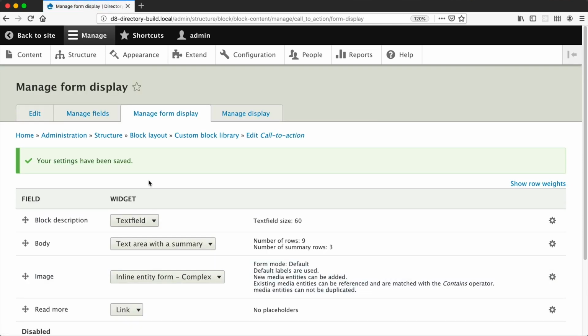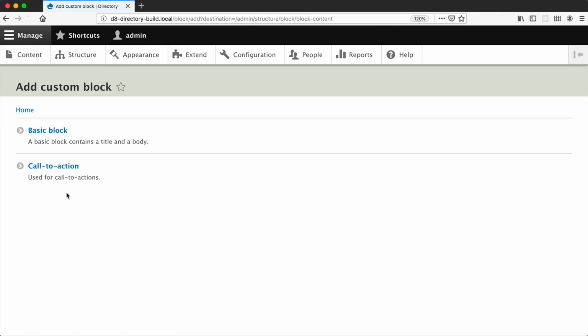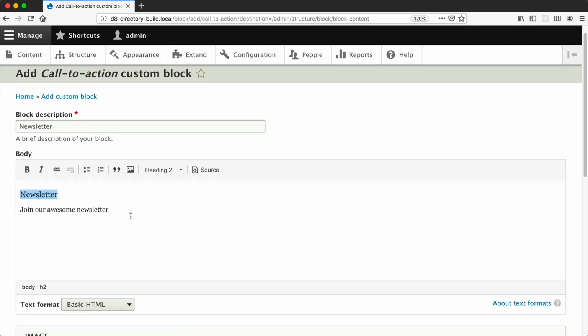And now let's go ahead and create an actual call to action block. So let's jump back to custom block library and then click on add custom block and then call to action. Let's enter in a description of newsletter and then we'll enter in newsletter into the body. Join our awesome newsletter. We'll make this newsletter an H2.